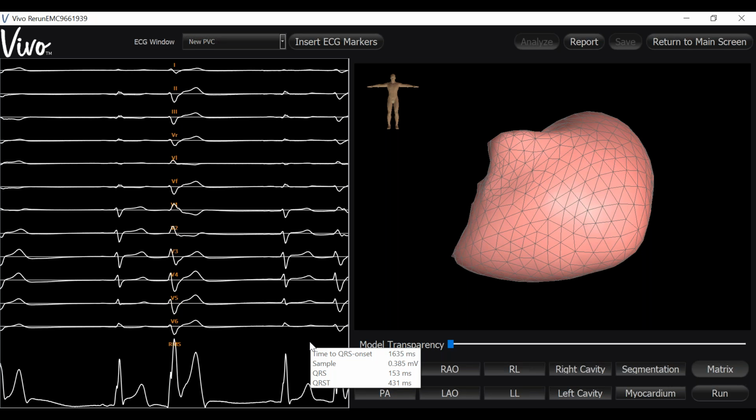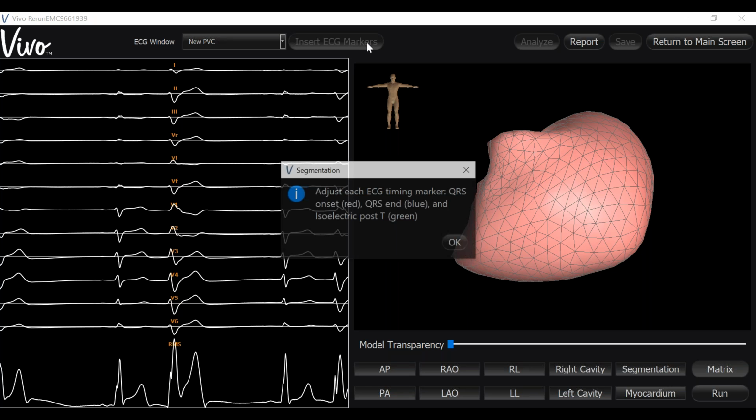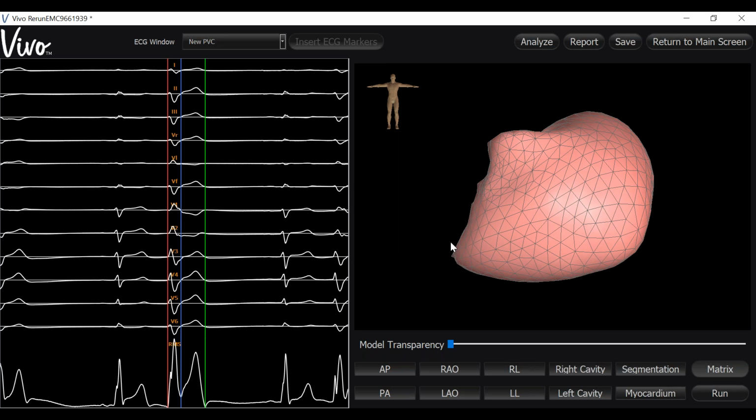Next, select the Insert ECG Markers button at the top of the screen. A dialog box will appear and ask you to adjust each of the markers. Press OK, and the markers will appear in the ECG window.